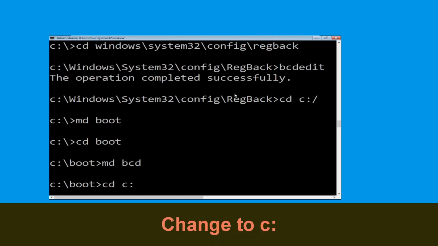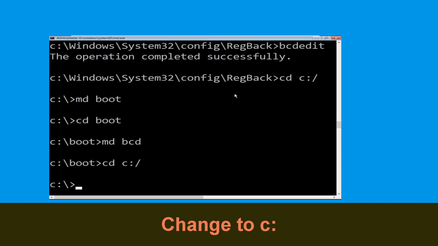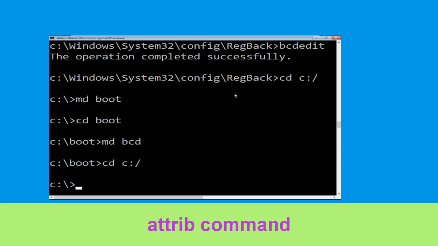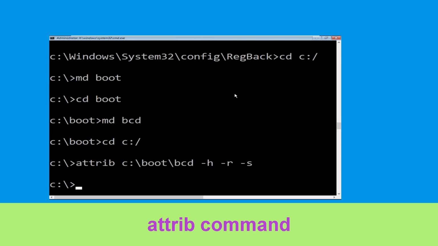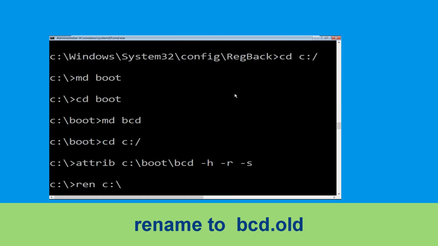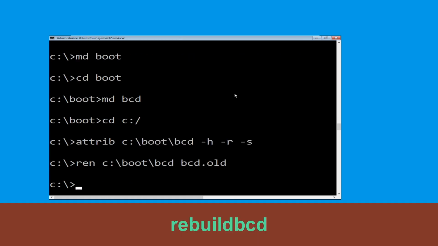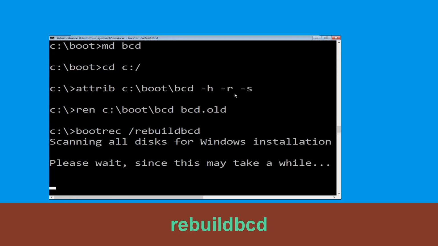Type cd C : / and hit enter. Now type attrib C : /boot /bcd -h -r -s and hit enter to execute. Type in ren C : /boot /bcd bcd.old and simply hit enter to execute this command. Type bootrec /rebuildbcd and hit enter.